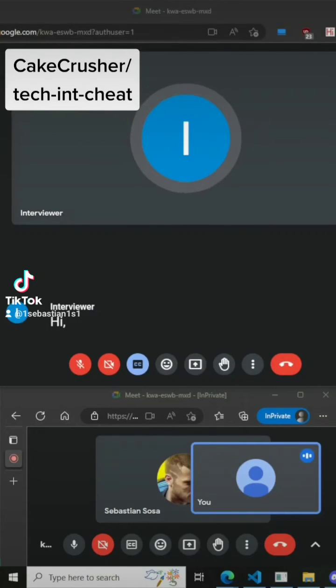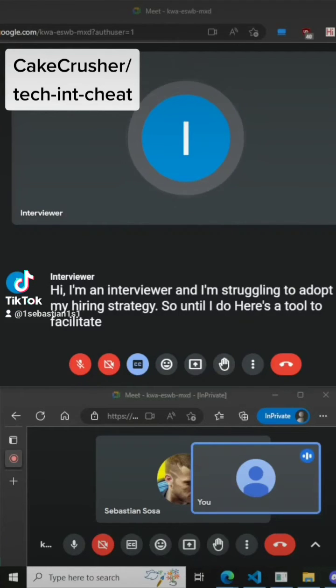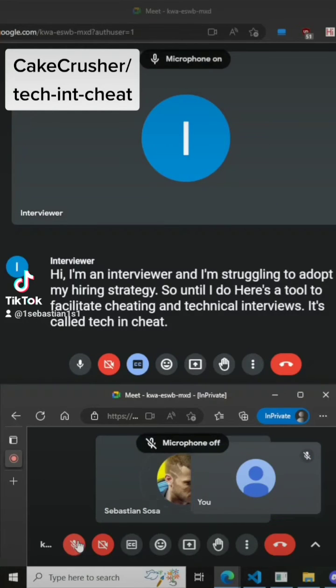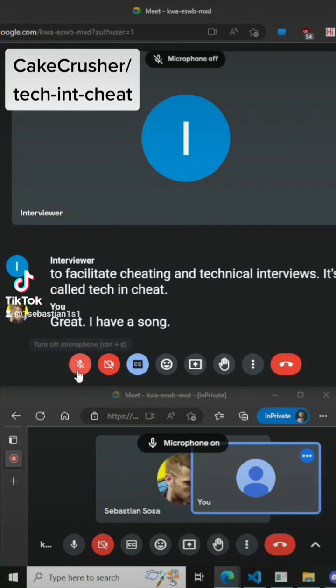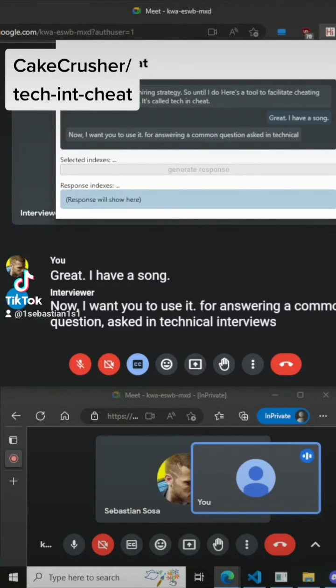Hi, I'm an interviewer, and I'm struggling to adapt my hiring strategy. So, until I do, here's a tool to facilitate cheating in technical interviews. It's called tech-int-cheat. Great, I have it installed. Now, I want you to use it for answering a common question asked in technical interviews for full-stack development roles.